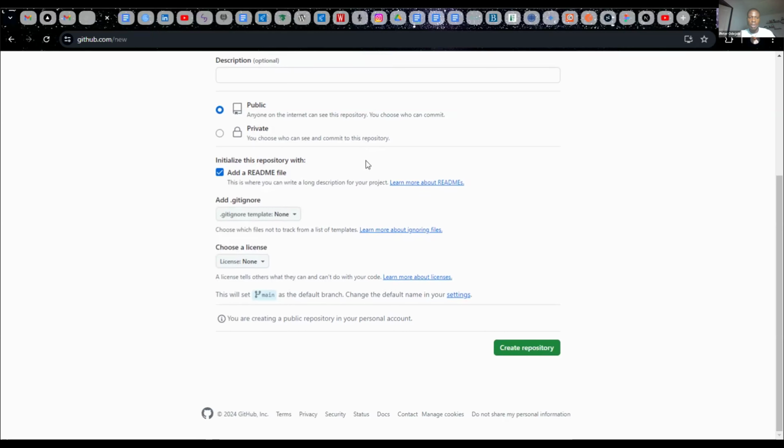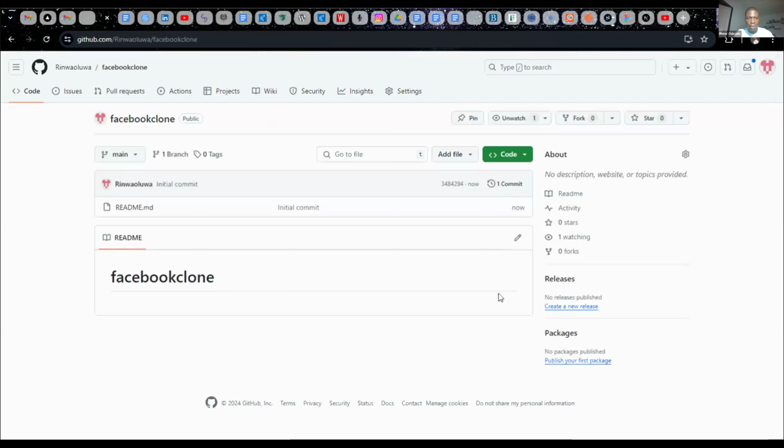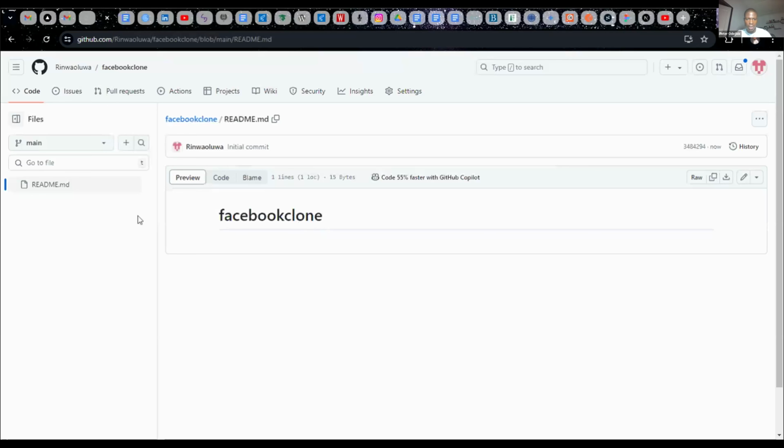I'm adding this here so that we can have a file inside the folder, because this will create a folder. I want a file inside it. That is why I added the README file. Okay, so we are creating this. We've already created the Facebook clone, and see, this is the README file here. When I click on it, you can see it's empty because we haven't written anything there.